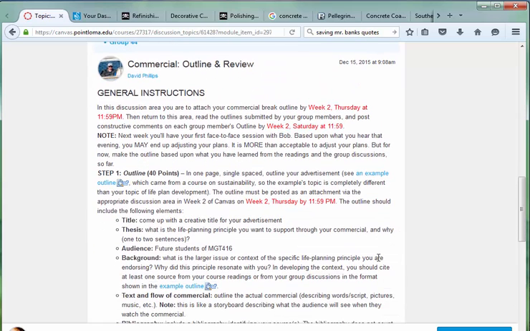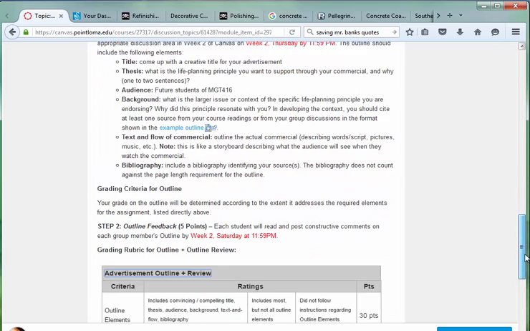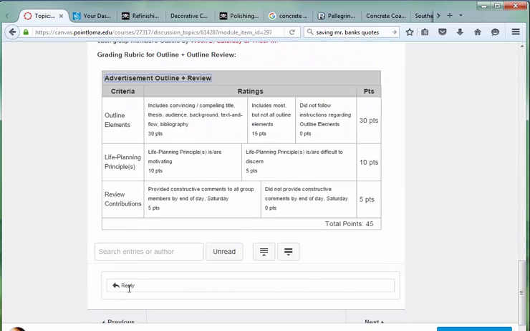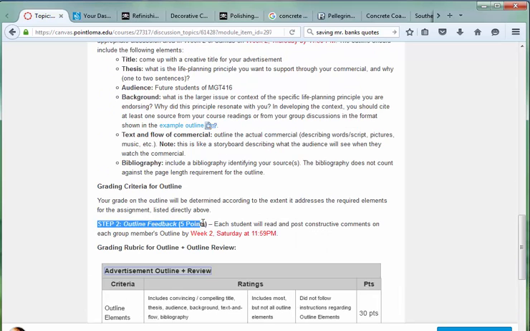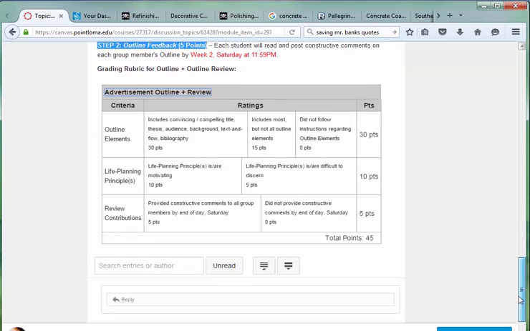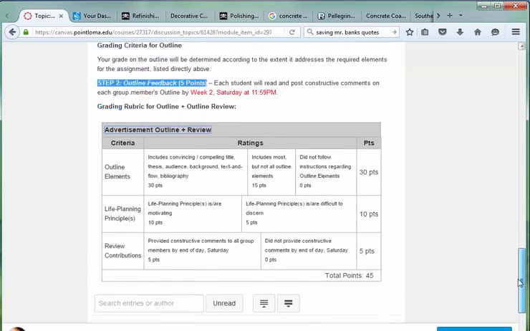This is where they submit their commercial outline and they conduct the review. So what they'll do is they'll come to this discussion area, they'll click the reply button, they'll attach their overview. Then step 2, the outline feedback. Each student will read and post constructive comments on each group member's outline. So by the end of the day on Saturday, they will have commented, given feedback.